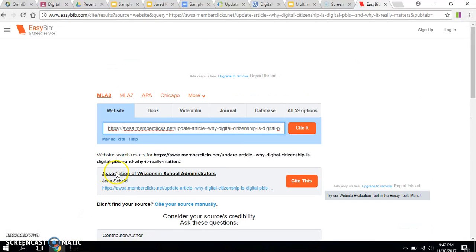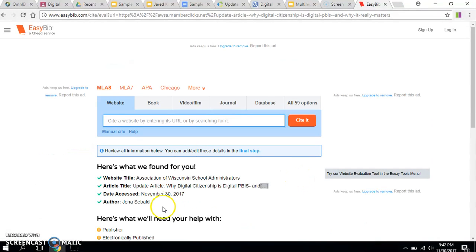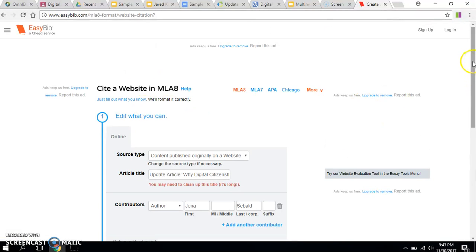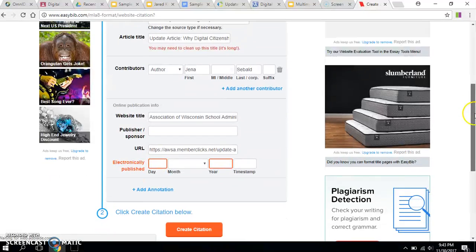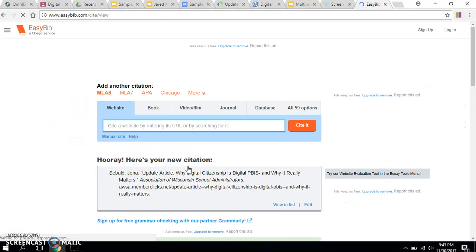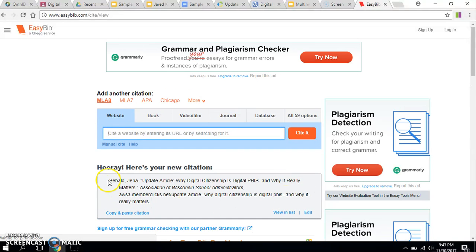Now first it will check, is this what I was looking for, the Association of Wisconsin School Administrators? Yes, it is. So I want them to cite this. Here's all the information it found. To cite it, I'm just going to continue to the final step. It has all the information there. If I have additional information, I can plug it in, but I don't. So I'm just going to click Create Citation. There's my citation. This looks a lot like what I had on the last page of my research paper.